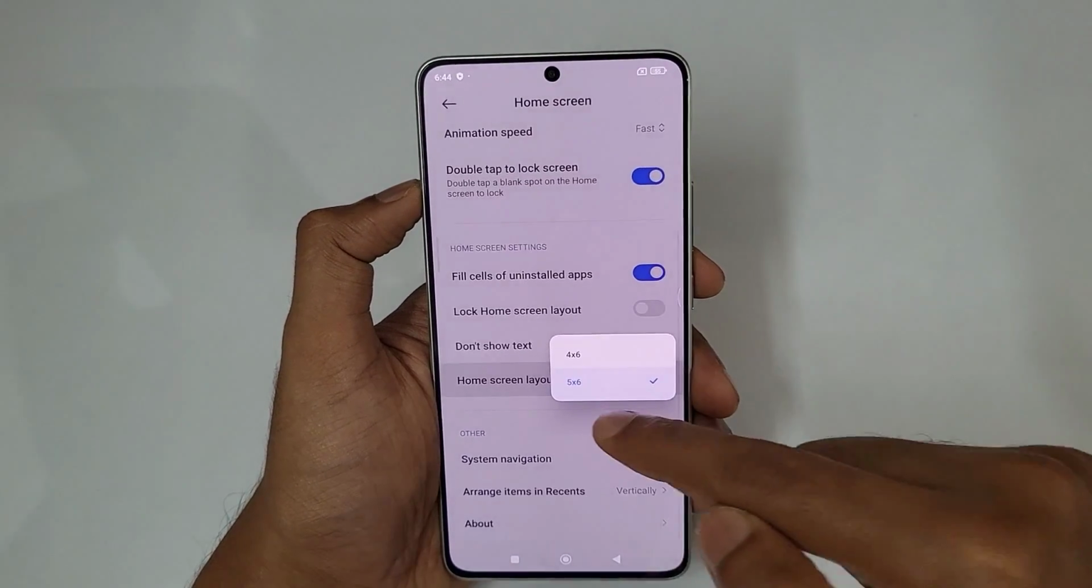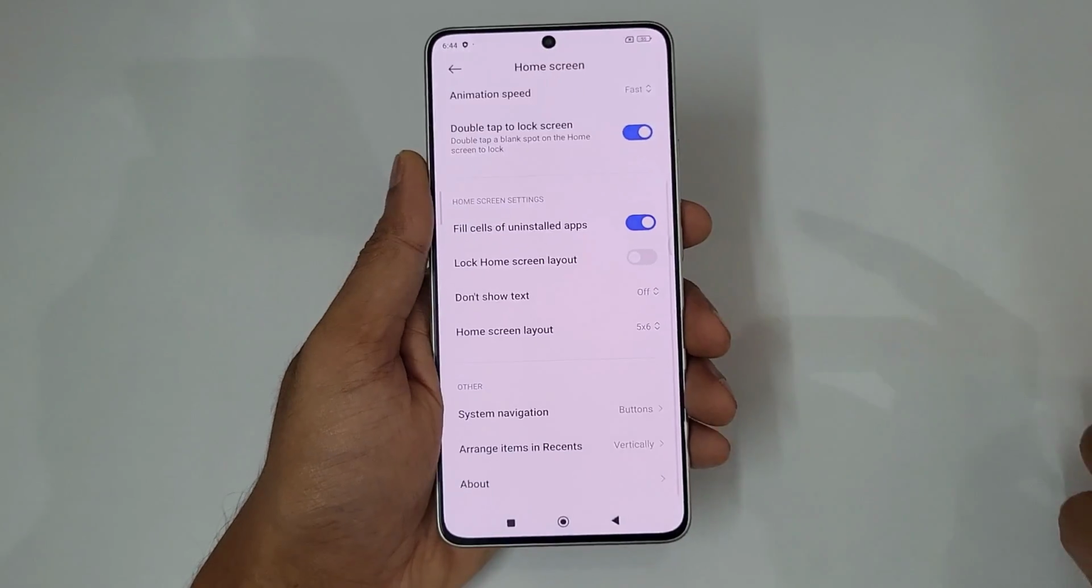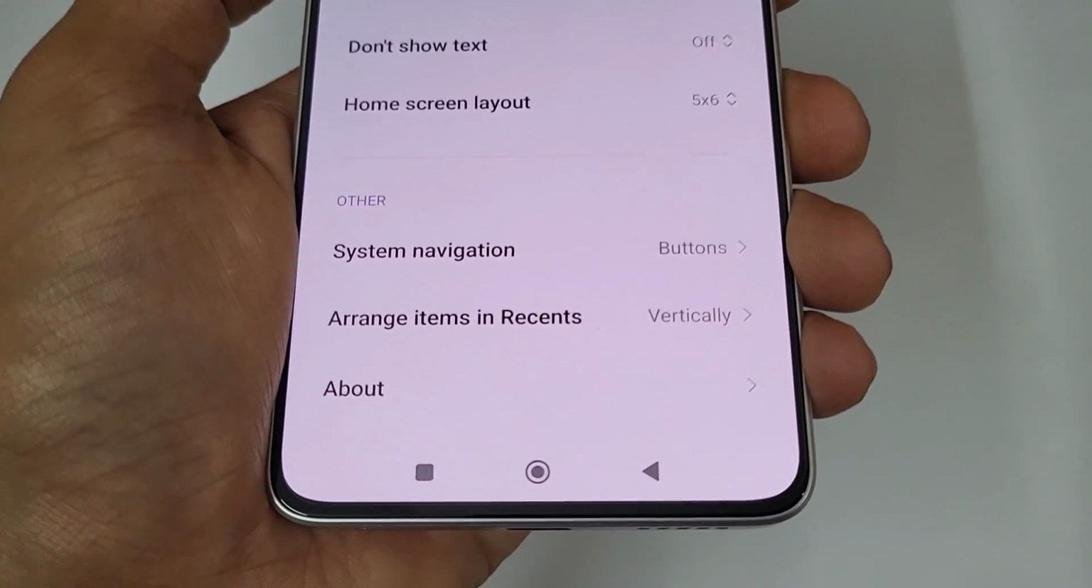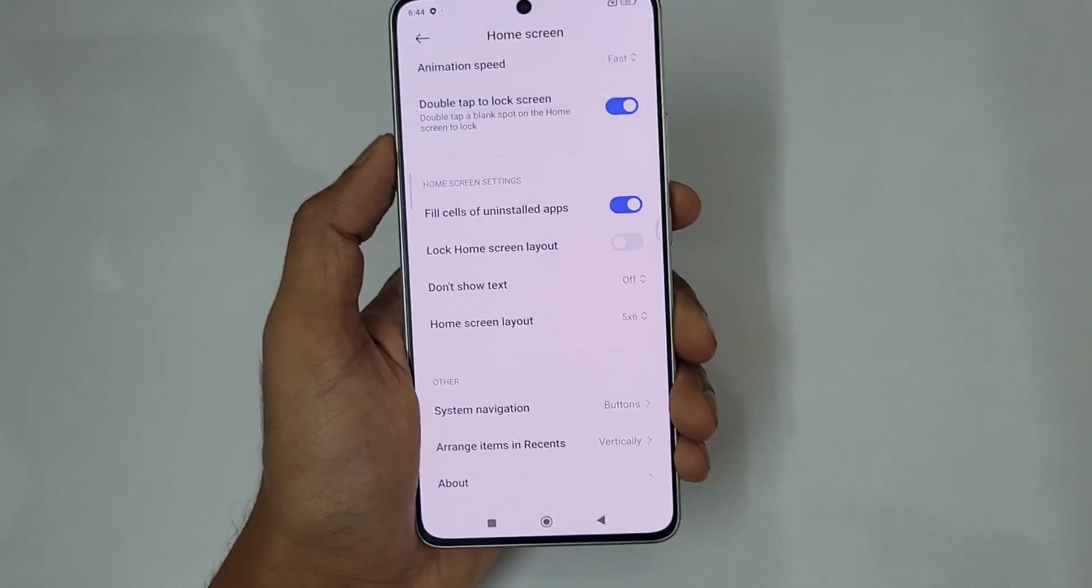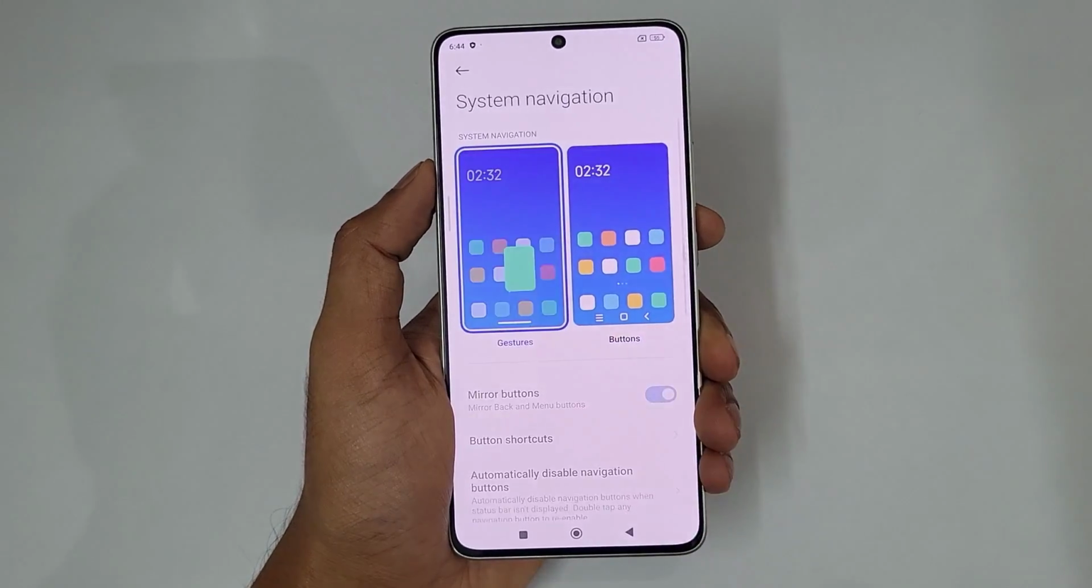For the maximum apps, you can set 5:6, or for the minimum, you can set 4:6. That's based on your personal preference. And next, currently I'm using this button navigation, but if you need the gesture navigation, just tap over here and tap gestures, and it's really simple.